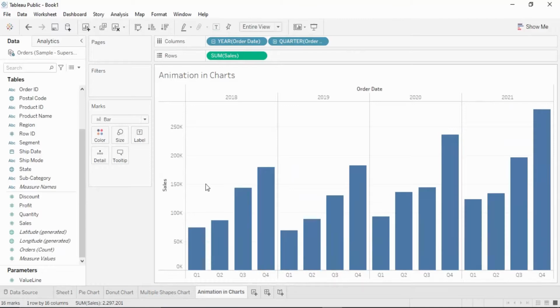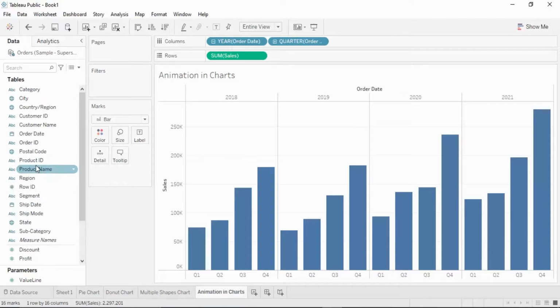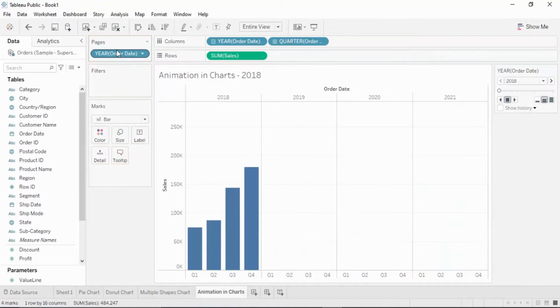Now in order to create the animation we are going to use this pages pane. We have not used it up till now, and in the introductory video I told you that we would be using it later on. So this is when this pages pane comes into use while animating the charts, right? So what we need to do is drag the same date parameter that we have used over here into this pages pane, right? Let's just say we have this order date. Let's just drag it into the pages pane.